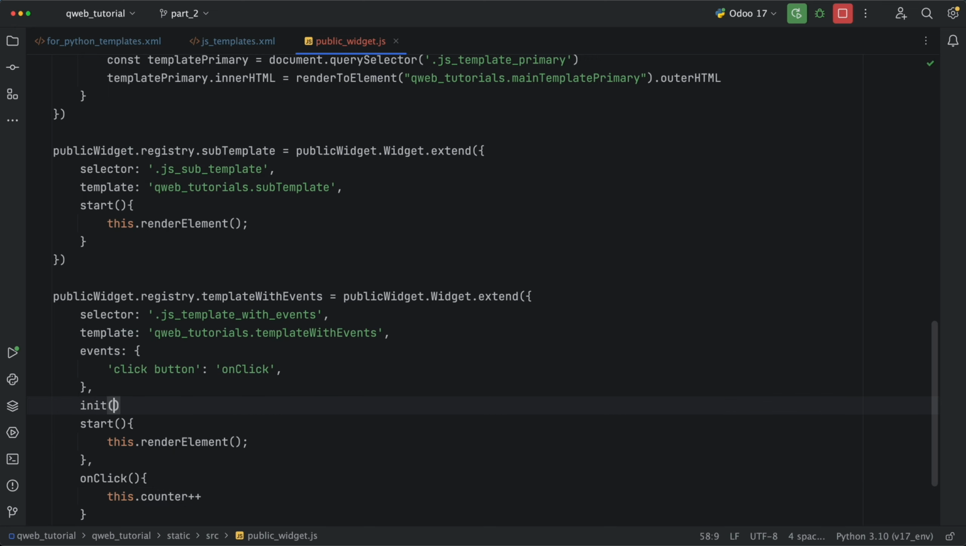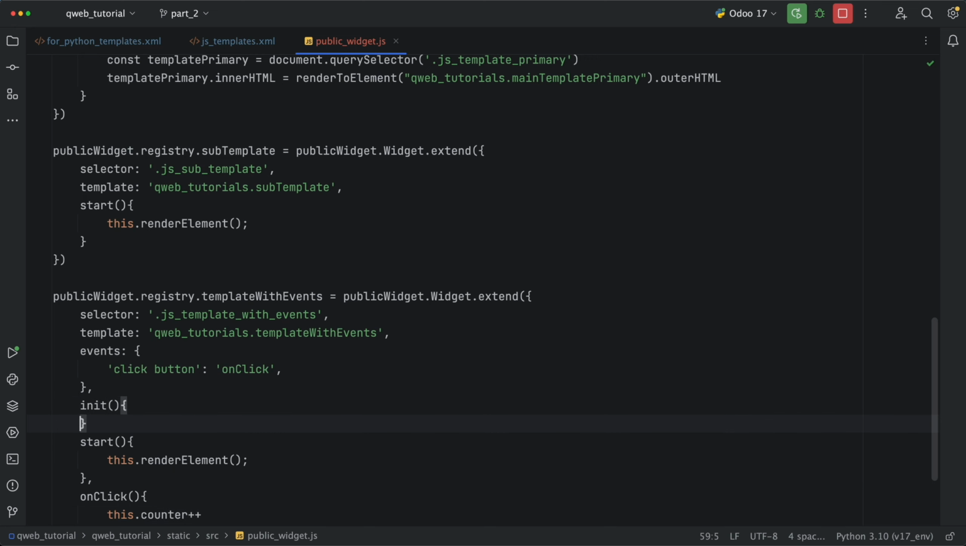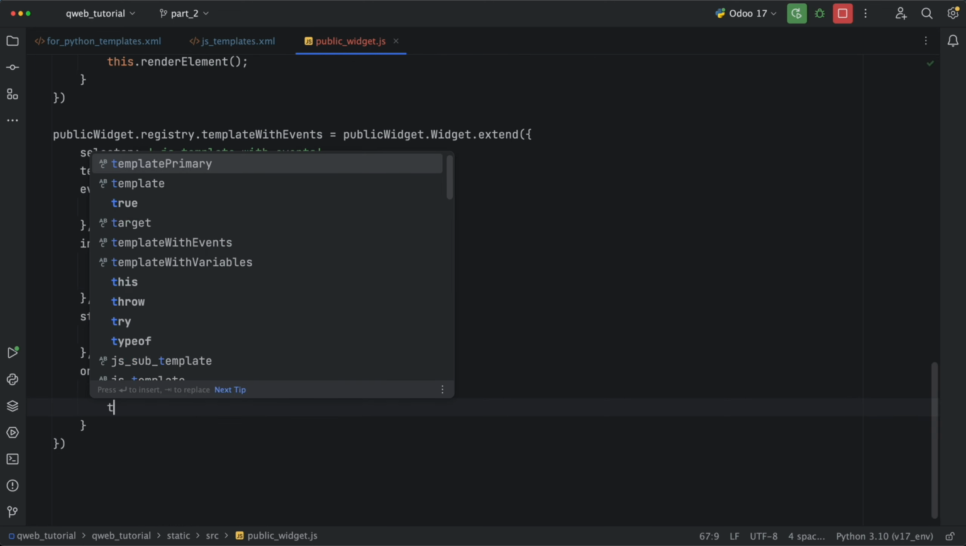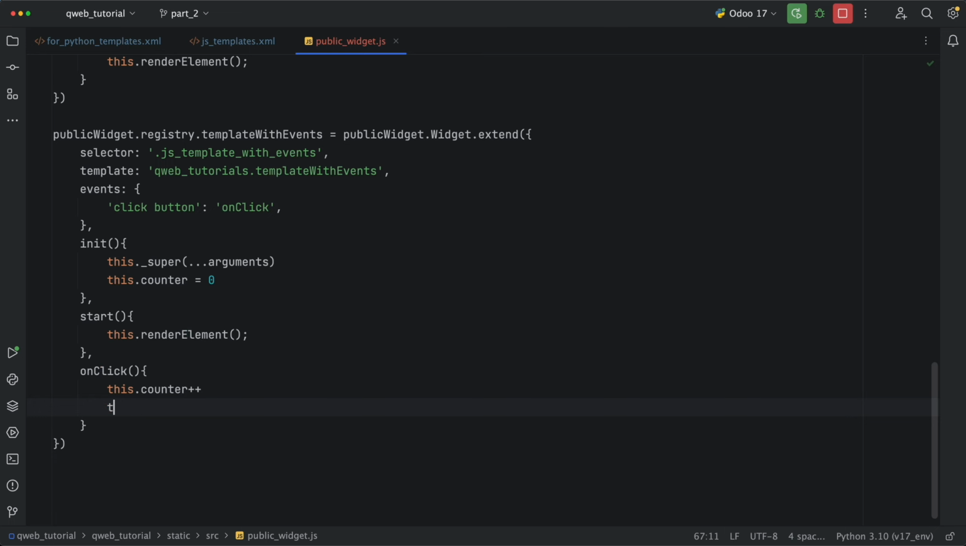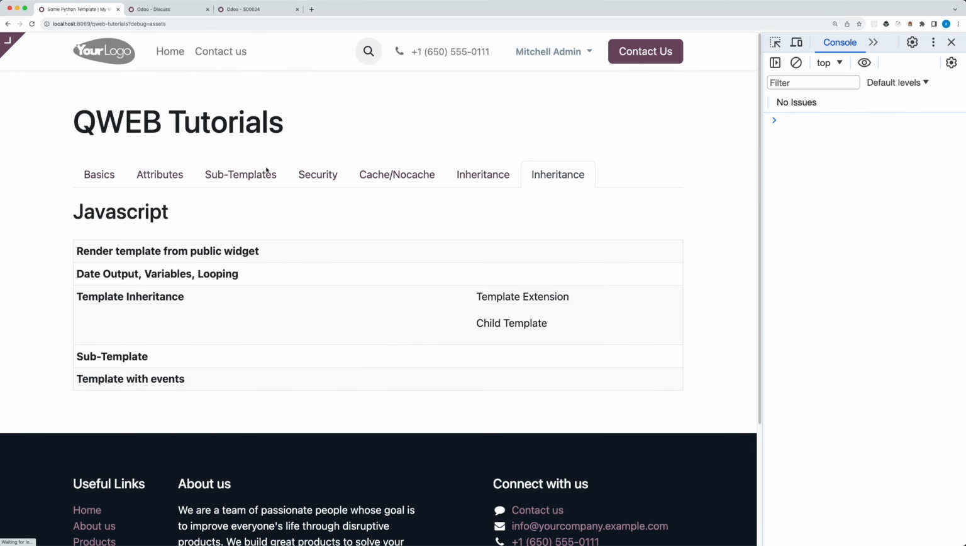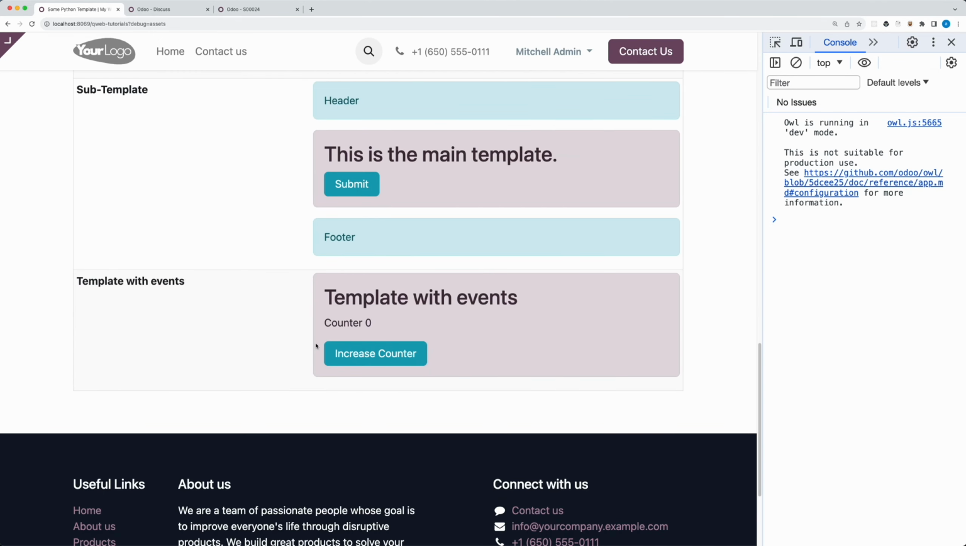We then need to add the init method and initialize this counter equal to 0. Then we just need to target the element we want to render this counter in using the find method, having an ID as counter. Let's modify the text by the counter. Then add a new div with class JS template with events. Go back and reload. The template is working fine. Click the button, and as you can see, the counter is increasing successfully.